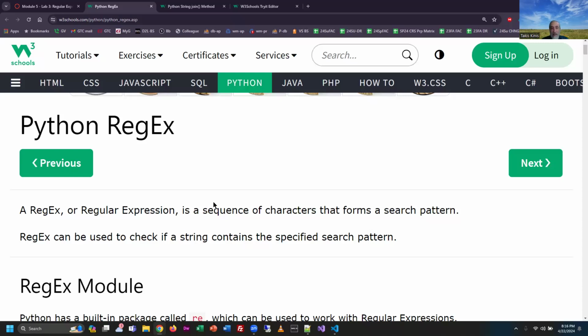Basically, it's a sequence of characters that forms a search pattern, and it's used to check if a string contains the specified search pattern. So for example, if I went to a website and I was asked to enter my social security number, what's the format for that? Well, it's 3 numbers, a dash, 2 numbers, a dash, and 4 numbers. Letters aren't allowed. Other special characters are not allowed, right? And so I can set up a pattern for the input of that data to make sure that what the user is typing matches that pattern.